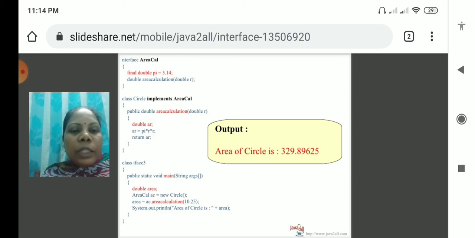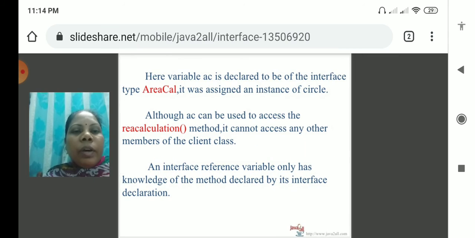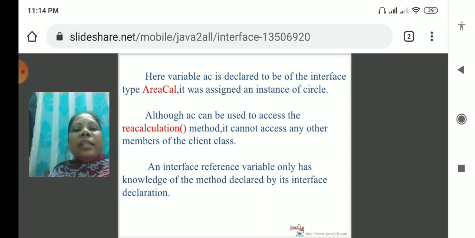So class Interface3, the public static void main method declaration here. So area double equal to area. Here we are passing the float values into the block, 10 comma 25. We have to pass the parameterized values and display the result, that is the variable declaration. So here the variable is declared to be of the interface type AreaCall. That's why I am explaining this. It was assigned an instance of Circle.